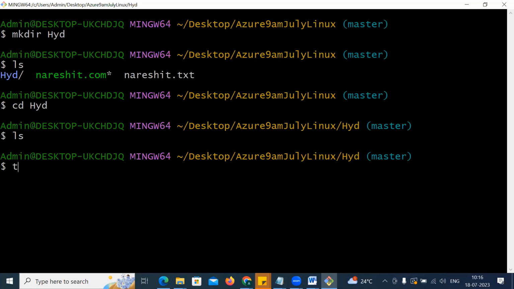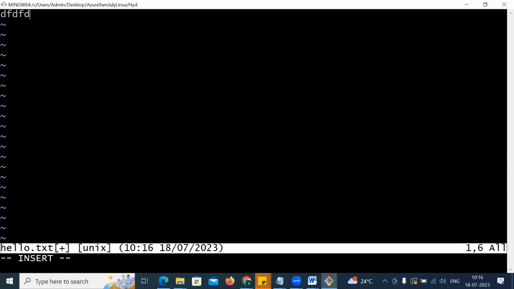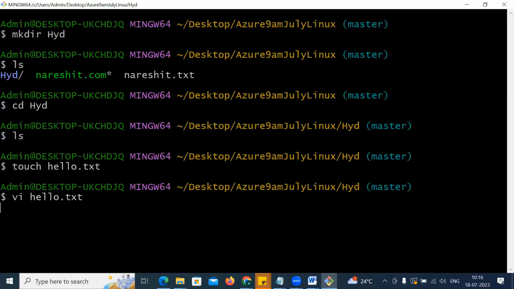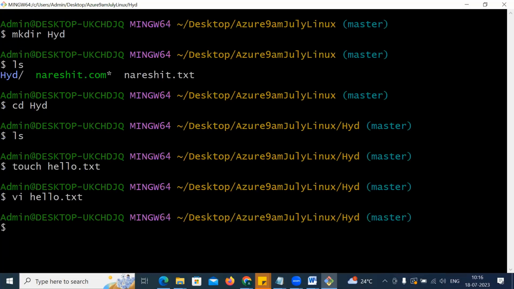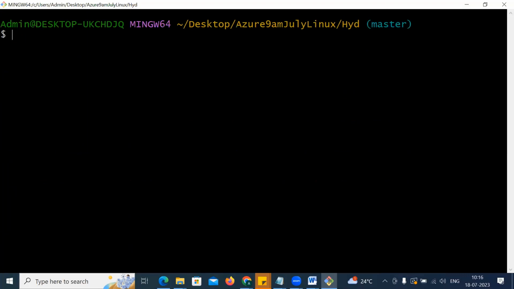Here also you can create some file. touch hello.txt. You can edit it also. Open hello.txt, enter, give some content, and save it with :wq. Clear? See the content with cat. Very good.